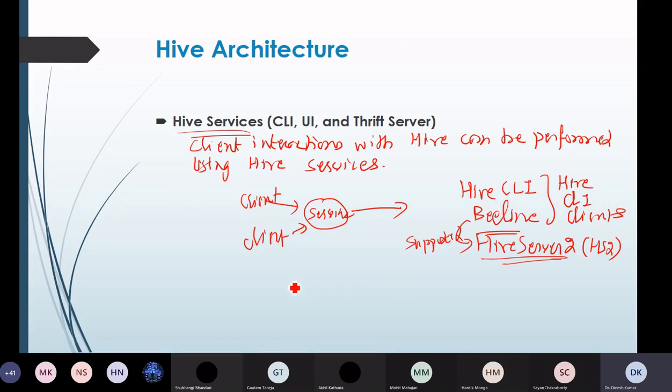The other service I'm talking about is Hive Server 2. This is another service which is there. One is the Hive CLI. Either we can use Beeline, both of them, but Beeline is supported in this. So this is another component in Hive services. It is a successor of our Hive Server 1, or HS1.